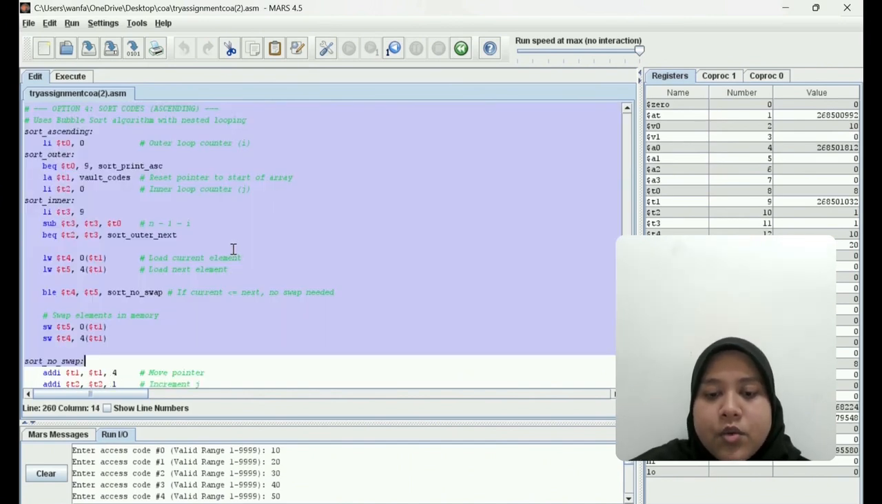Now, I will explain to you about my main point, which is my ascending sort logic. In this part, I use a bubble sort algorithm with nested loops. To make the loops work, I use registers ST0 and ST2 as counters to repeat the sorting process. I also use ST1 as a pointer to find the code addresses in the memory.